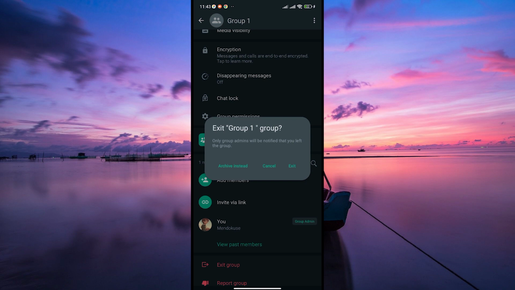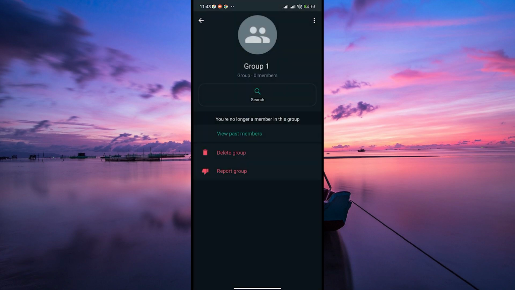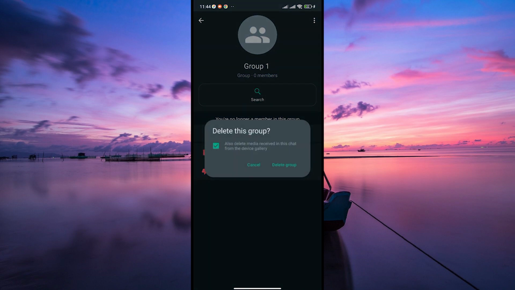WhatsApp will ask for confirmation. Tap on OK. After exiting the group, you now have the option of deleting it. Tap on Delete. WhatsApp will ask for confirmation to delete the group.